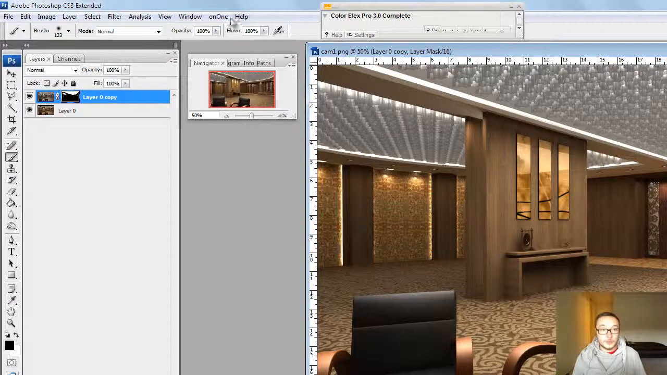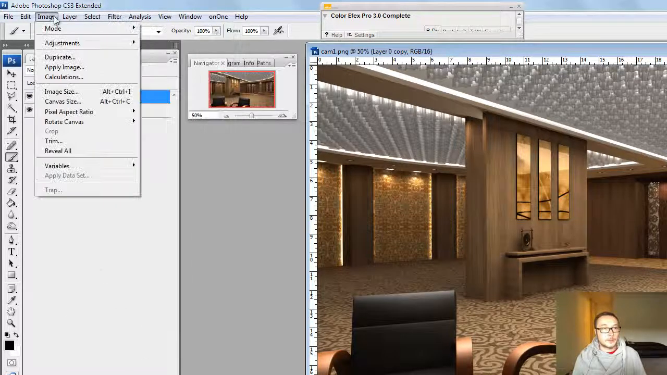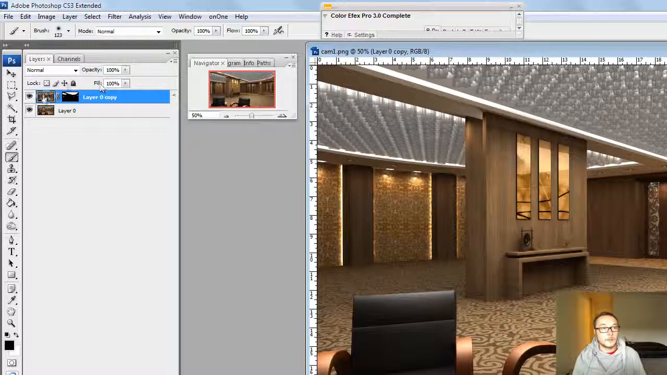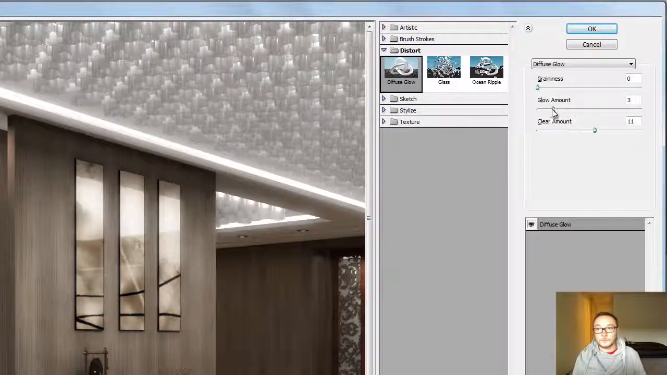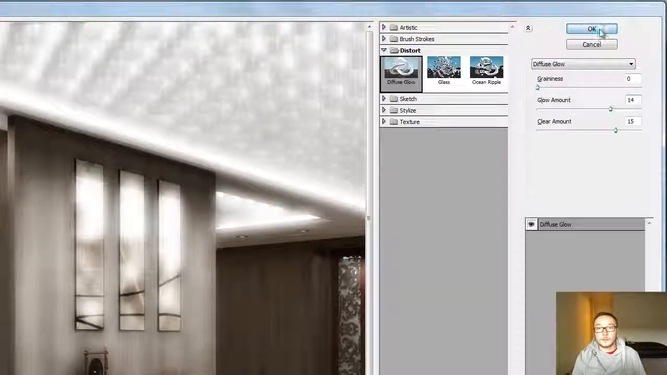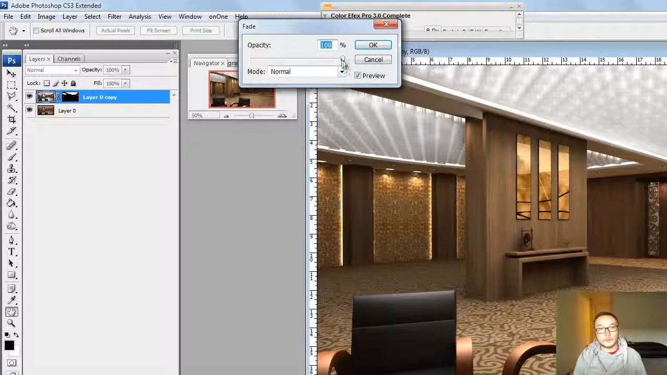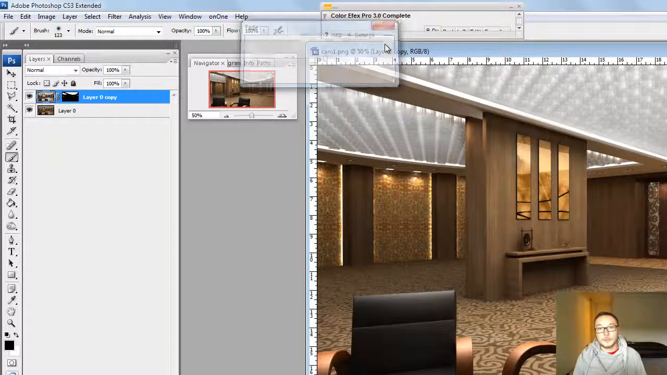There is another way to do it in Photoshop. You can add a glow here, Filter, Distort, Diffuse Glow. It's probably on 16-bit channel, so we've got to switch to 8-bit channel, and only then you can add it. You can increase the glow here. Okay, something like this. Alright, so here you go, you got it. If it's too strong, you can press Control-Shift-F and decrease it. So this is one way to do it.